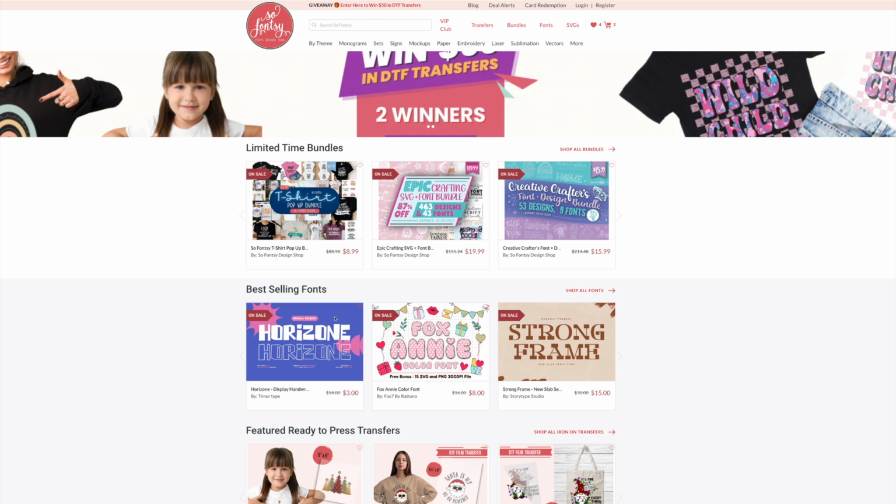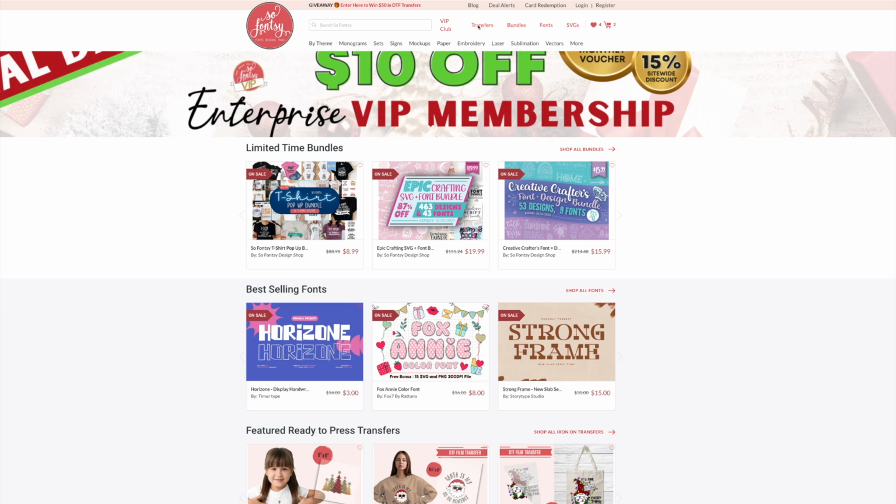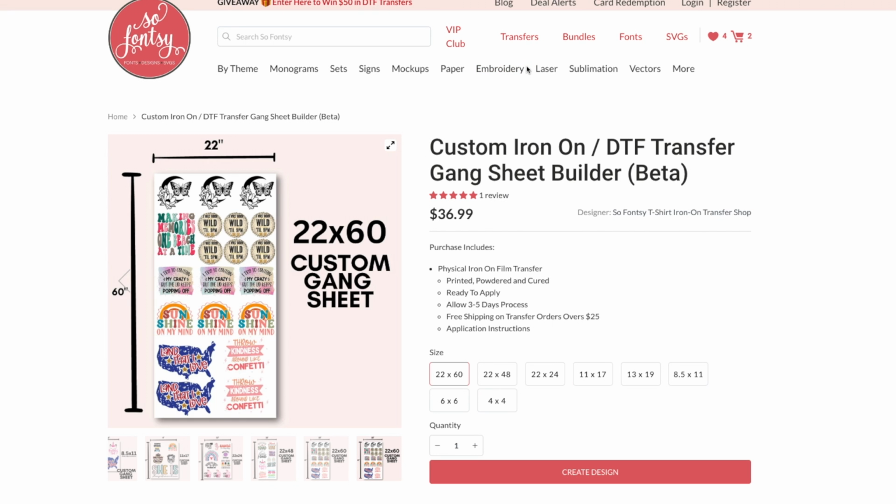It's Melissa. In this video, I am going to show you how to use the gang sheet uploader on Fontsy. So this is really cool. If you don't have a direct-to-film printer, we can print for you, and then you can just press in as little as 15 seconds.